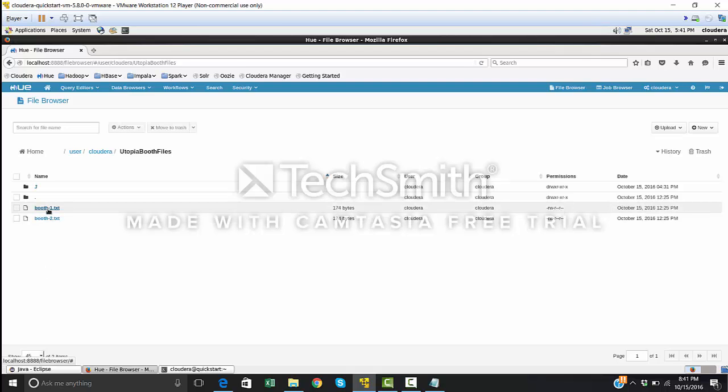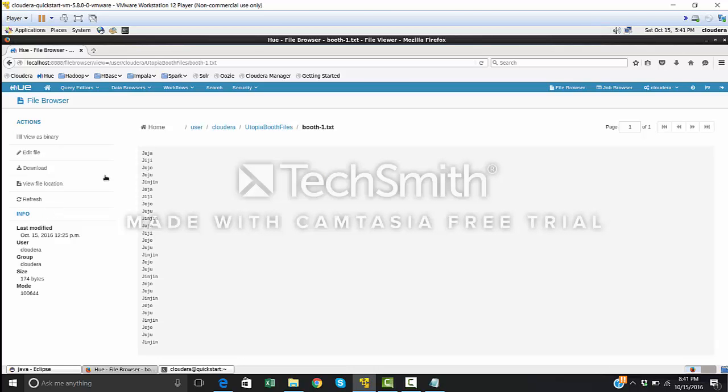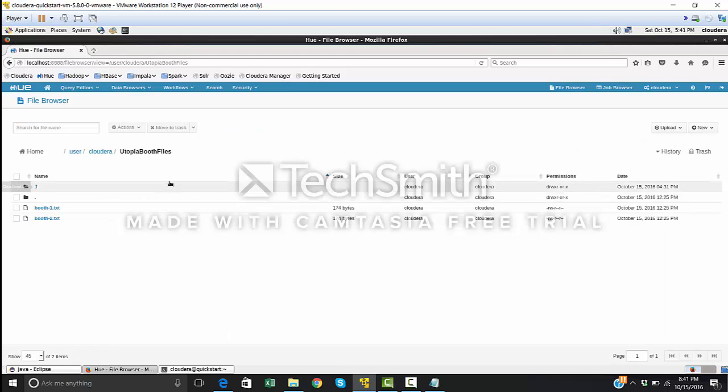and I can see that there are two input files, booth1.txt, which looks like this, where each name is one of the votes cast for this candidate name, and similarly the second txt file also.